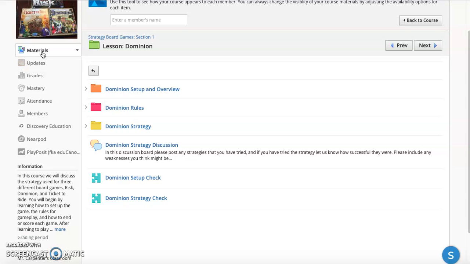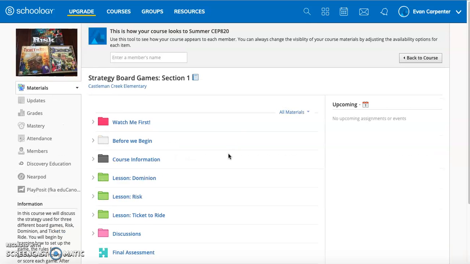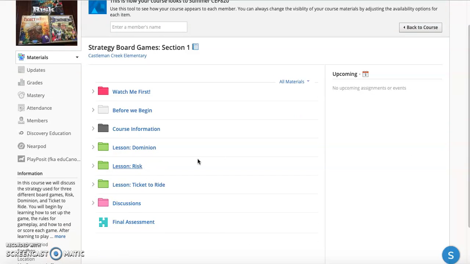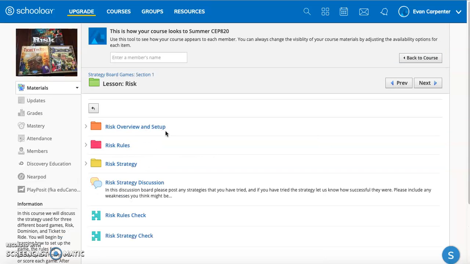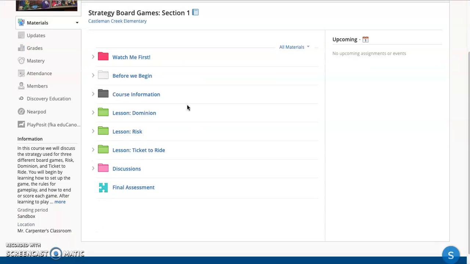I'm going to go back to the home page for this just so you can see that each of the lessons is set up the same way with the overview and setup, the rules, the strategy, a discussion, and the checks of both the rules and the strategy. After you've had a chance to play each of these games some and get a feel for how they all work, I'm going to have you take a final assessment so that you can just explain how you understand each of the games in an overview.